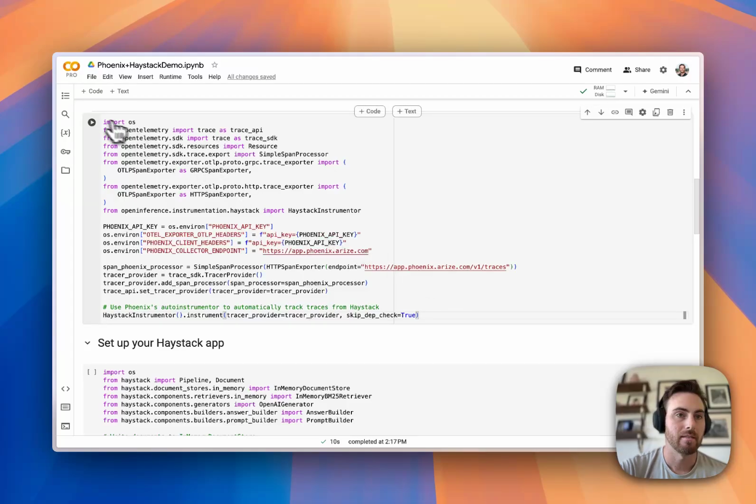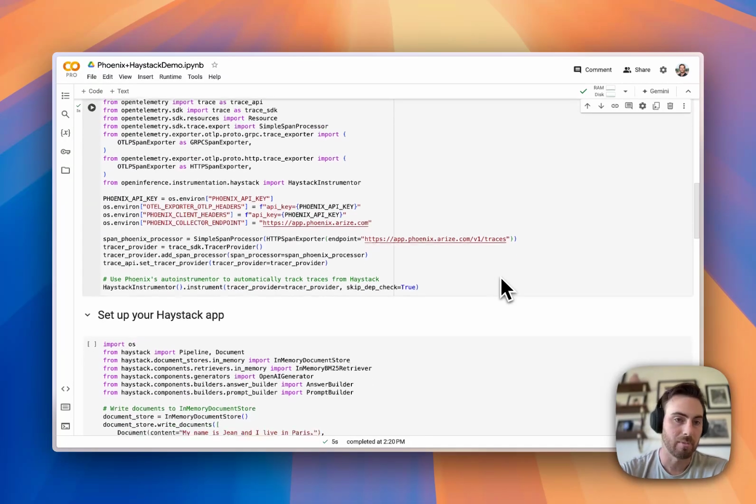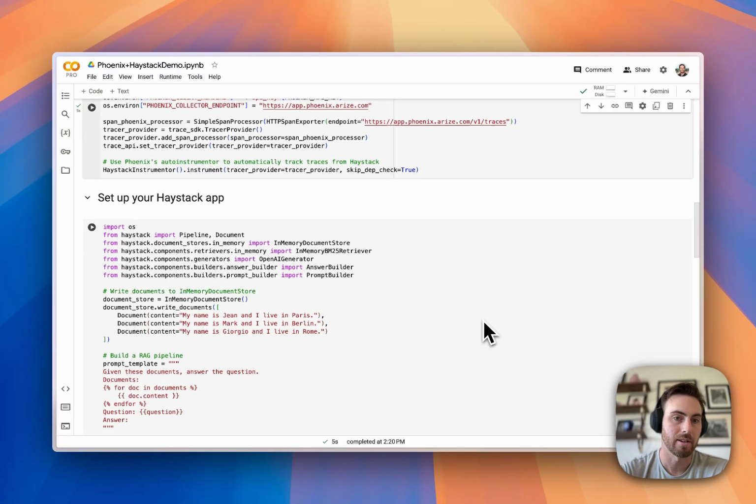So once I have that done, that will connect my application through to my Phoenix instance and get us ready to trace any kind of Haystack pipelines that we're going to run throughout our application. So that's really all you have to do to connect it up there. I'll keep going and show you guys what that looks like in practice here.